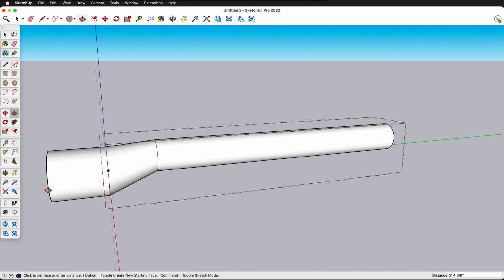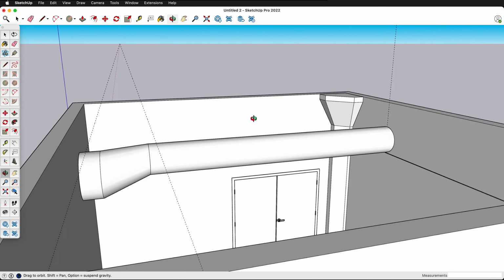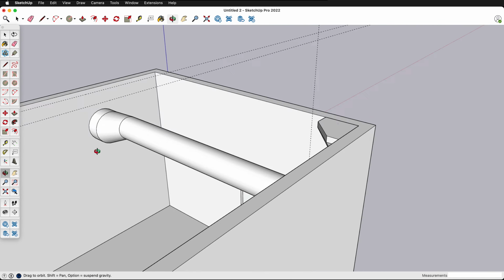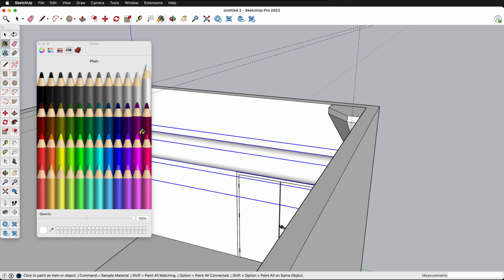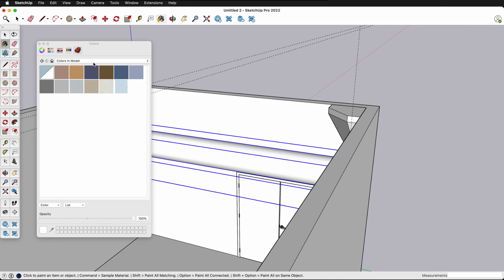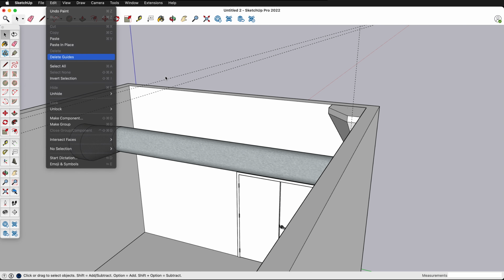and then I can press X to show the room again, and I can click right to that edge. So now I have this ductwork going across the room at the right location. I can press B and go ahead and get colors in model, and I can get this steel color and click right on there. So now it has this steel color, and then I can press Edit, Delete Guides.